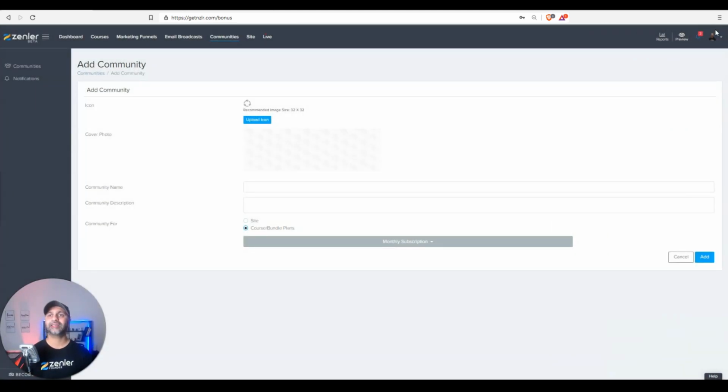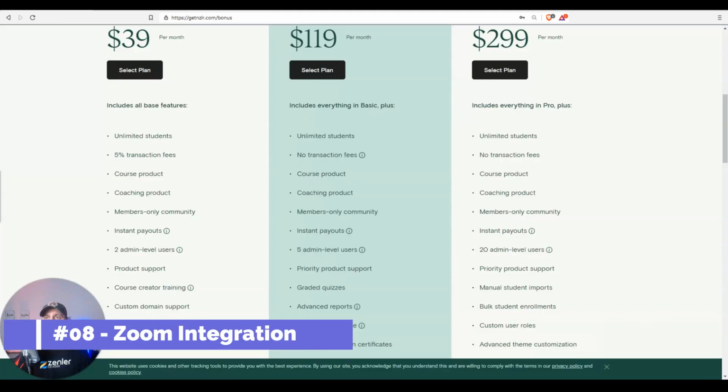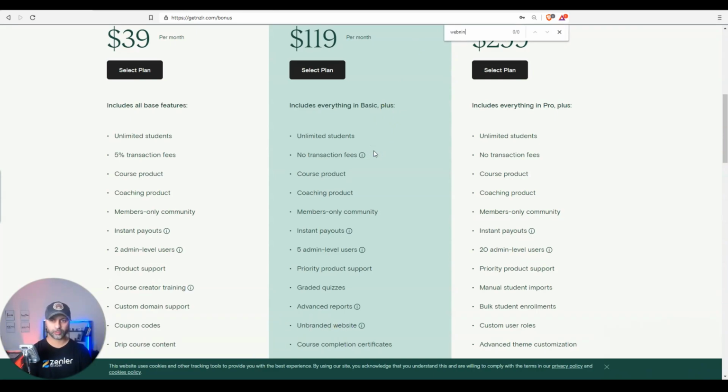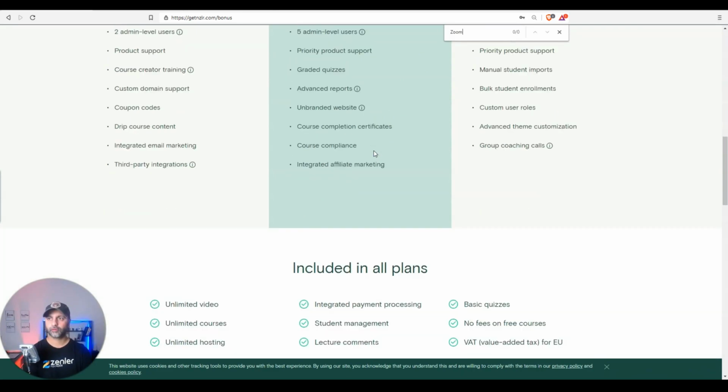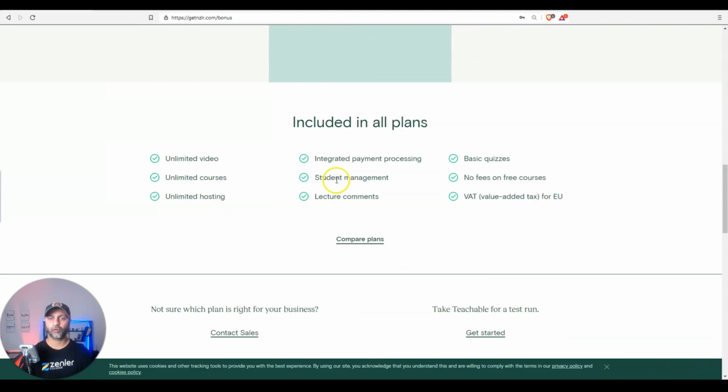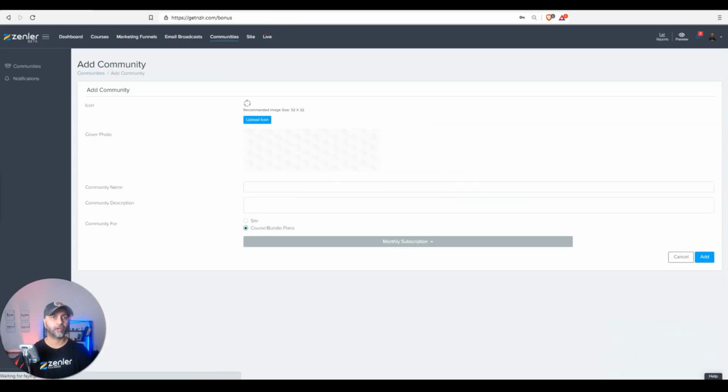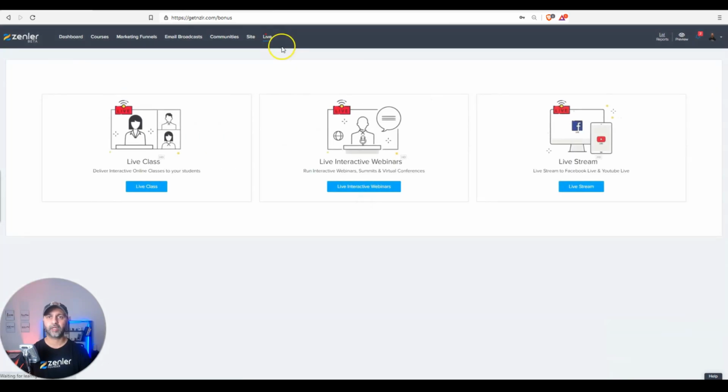The other one is the integration with Zoom. So if I go back to Teachable here and just search webinars, nothing comes up. Zoom, nothing comes up. So they don't have webinars in their plan. If I go here, you can see I have the live button enabled here. I can create a live class, a live webinar, or live stream. So what's the difference between the three?